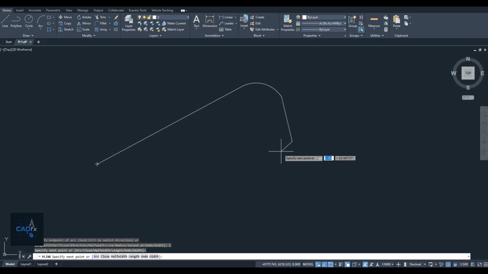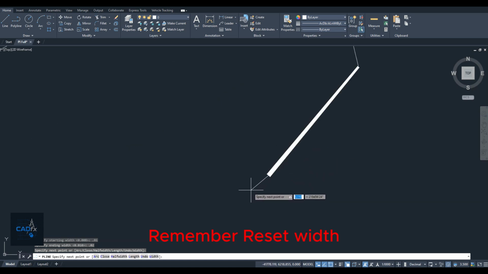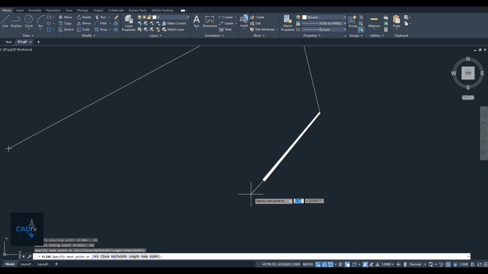For the next segment, I want to add line width, so I'll type W for width. Then set the start width to 0.01 and the end width to 0.02. As you can see, the line width changes according to the values we entered. But remember, if you don't reset the width, it will continue using the same value for the next segments. To return to a normal line width, you need to set the width back to 0 or your desired standard value.